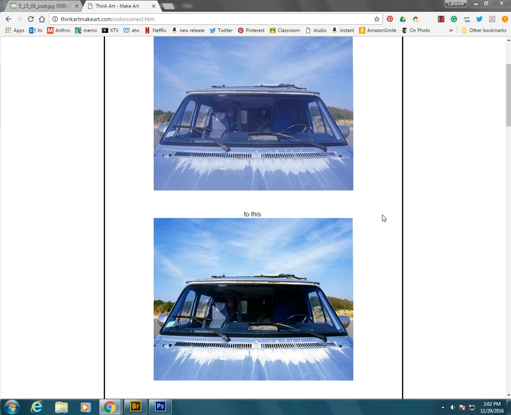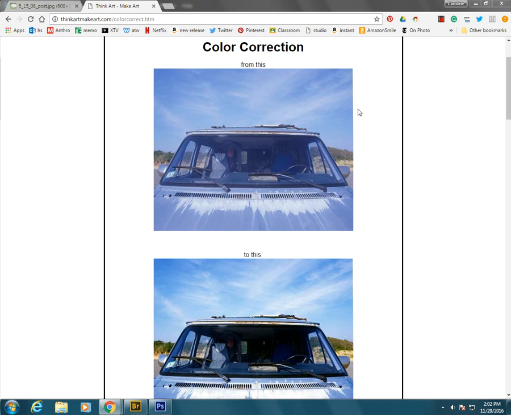In this video, we are going to talk about how to do some simple color correction in Photoshop. We talked about how to do it in Adobe Camera Raw, but sometimes you may want to do some in Photoshop.